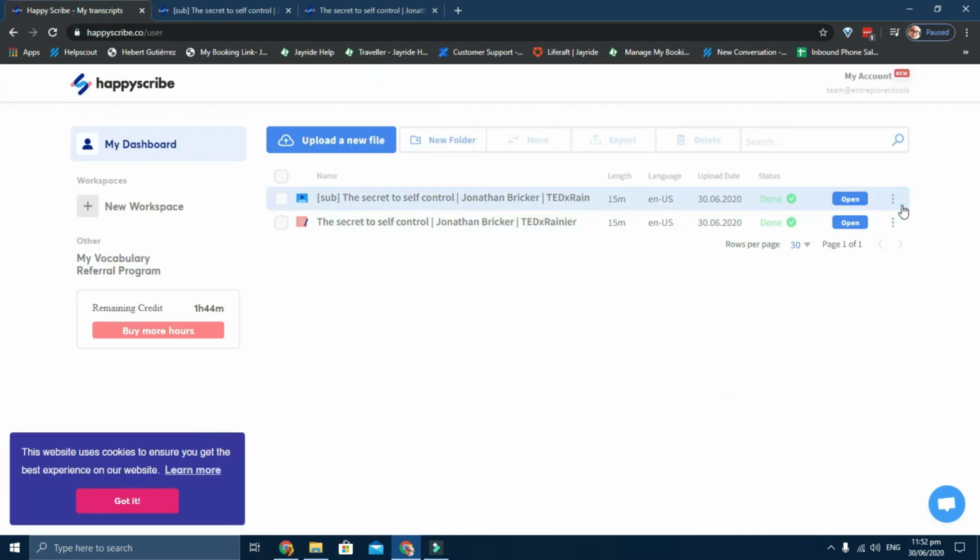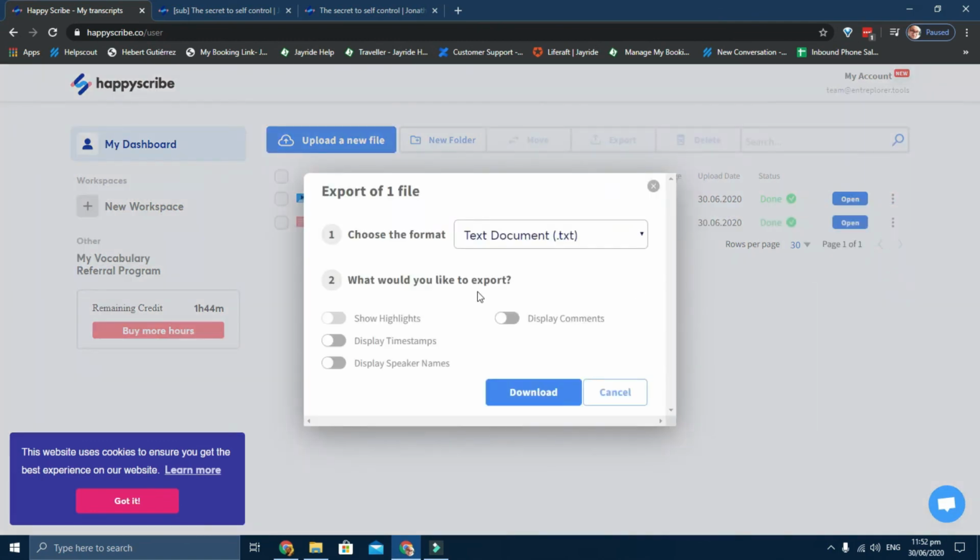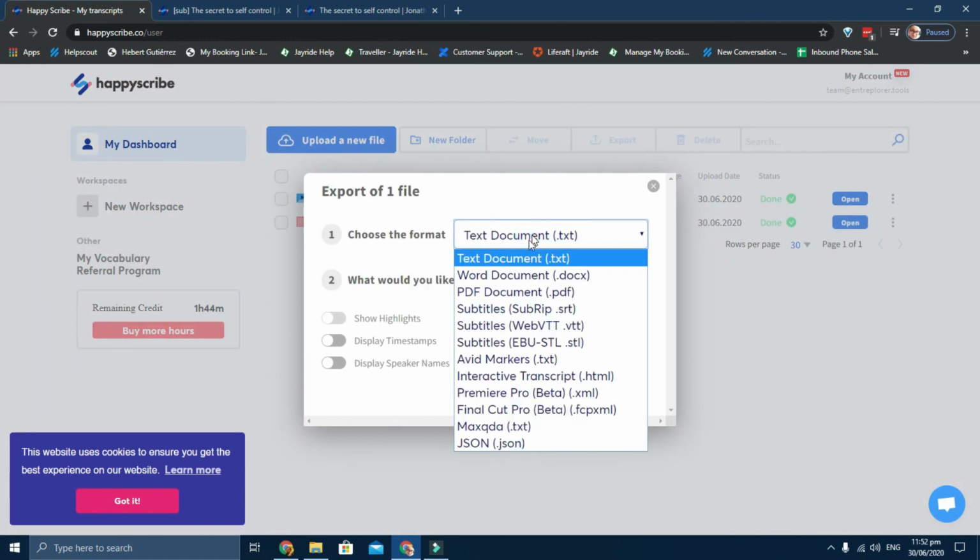Now, if you're ready to download your project, click on Export and choose from a variety of formats, including Word document, PDFs, and SRTs. And you're all done.